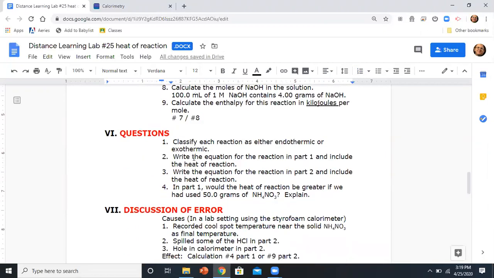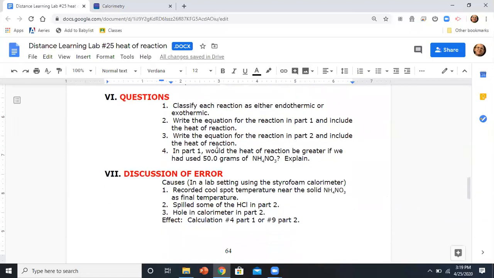Now for the questions, classify them as endothermic or exothermic. Rewrite the equations for both. Make sure you include your heat values on the reactants or product side accordingly. Remember, if it's endothermic, your heat goes as a reactant. If it's exothermic, you put the heat on the product side. In question number 4, you're just basically answering that directly.